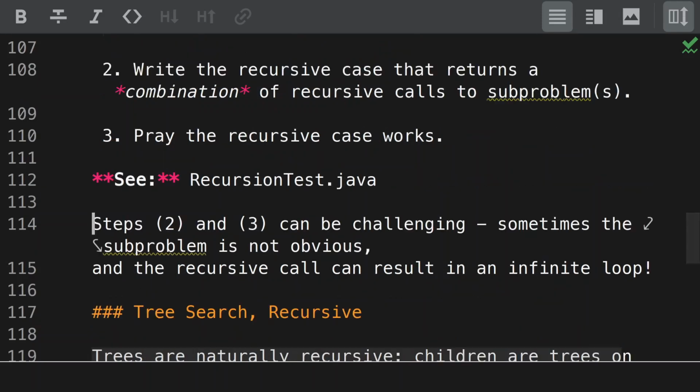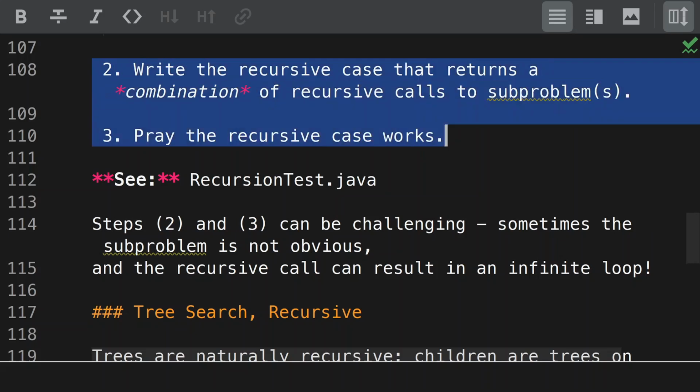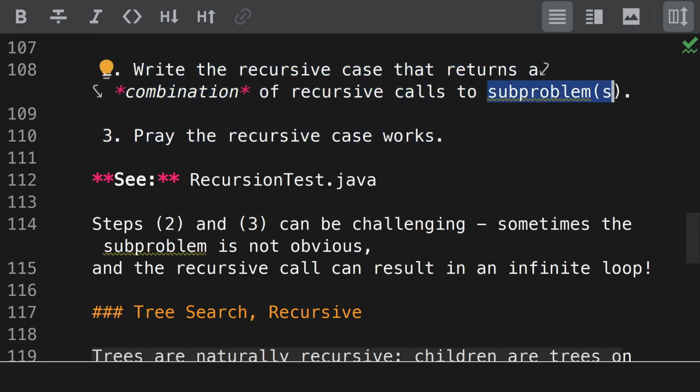The second and third steps are perhaps the most challenging part of recursion. Sometimes the subproblem is not immediately obvious, and making a mistake with a recursive call that ends up having the subproblems not actually be subproblems and not shrinking the values all the way down to the base case can result in an infinite loop. So be very careful when you start to write these recursive functions, and make sure that you're indeed actually cutting down on the size of the search space when you make those recursive calls, and that those recursive calls are somehow combined together to form a composite solution.